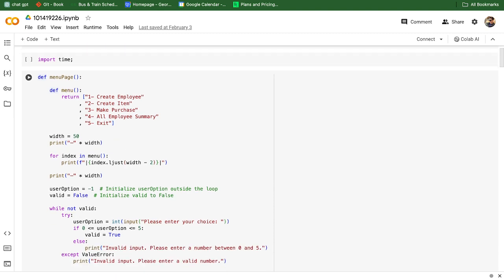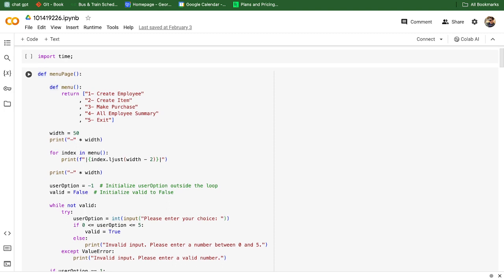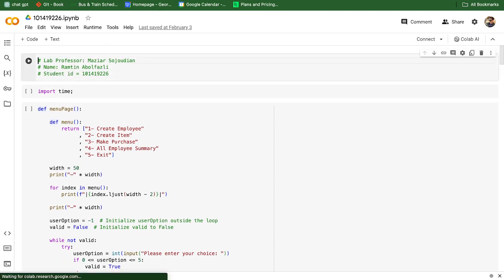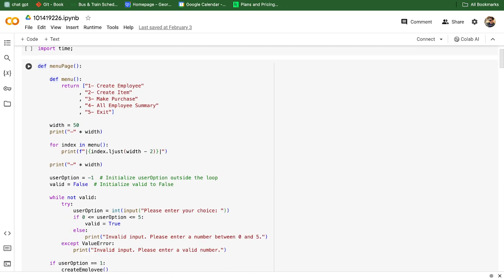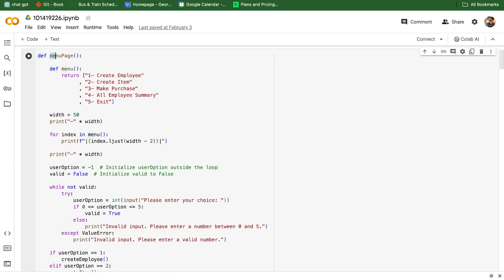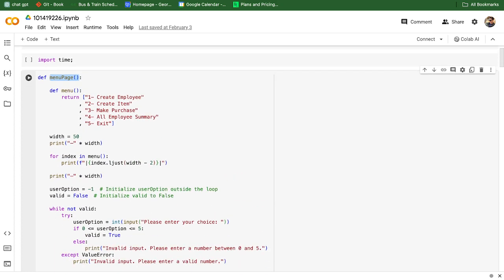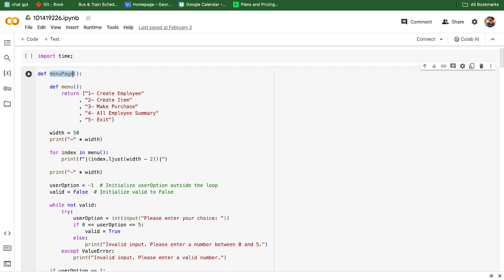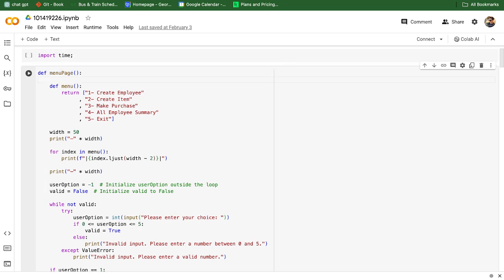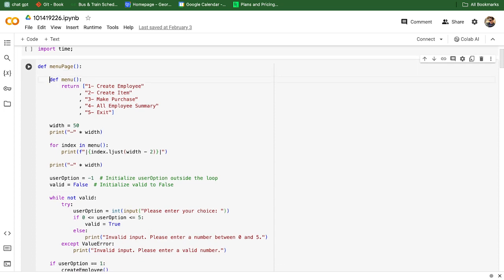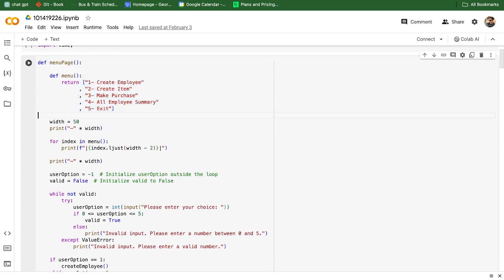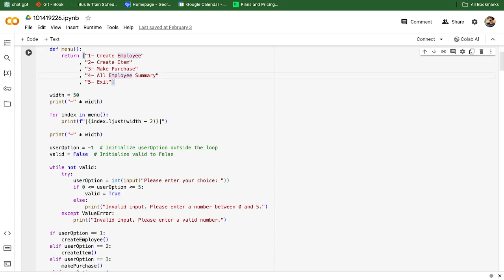I'm gonna go through my first assignment, just point out what I've done in this assignment and how I coded this project. So first of all, as I mentioned, the comments: my name, student ID, and lab professor. I'm defining a function and I'm gonna explain each function after, as it is being called. So here's my function menu page, which is gonna be called at the very first. Then I'm defining another function menu, which has these hard-coded names for each option.